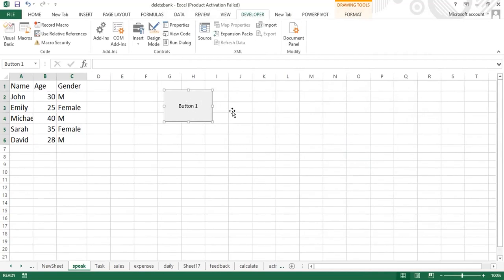Just click on this, and it will all be spoken, like name, gender, it will read for you. So the data will be read for you. This is about how your data will speak with you, how your data is read for you using a macro code. I hope you understand this. Okay.